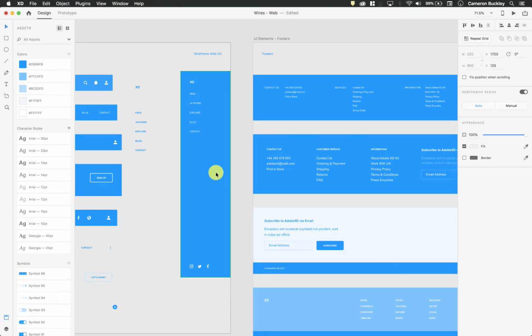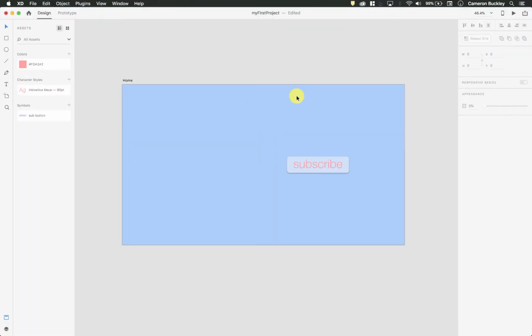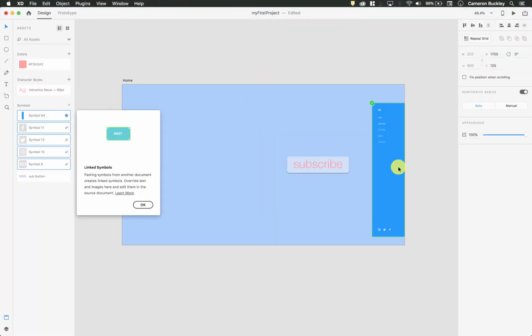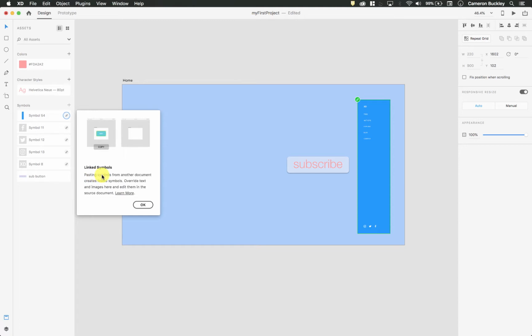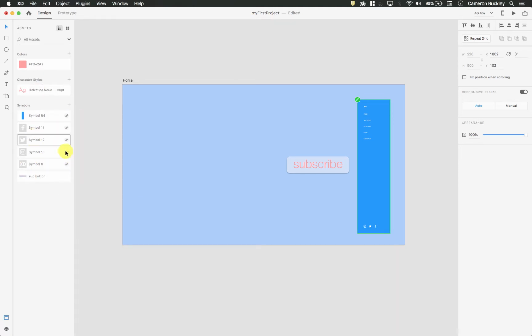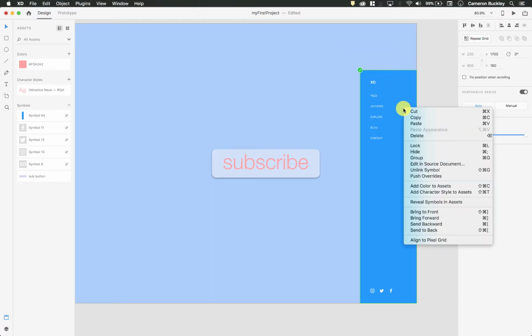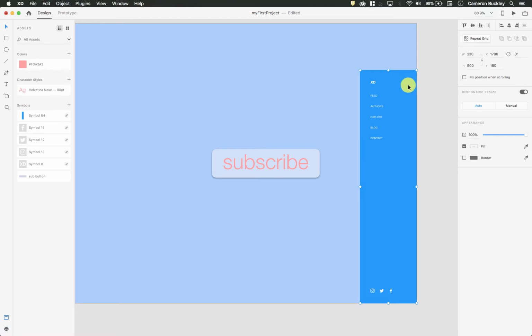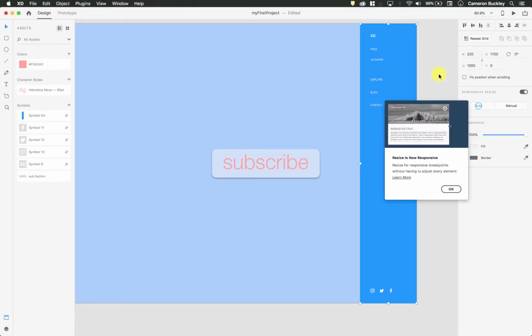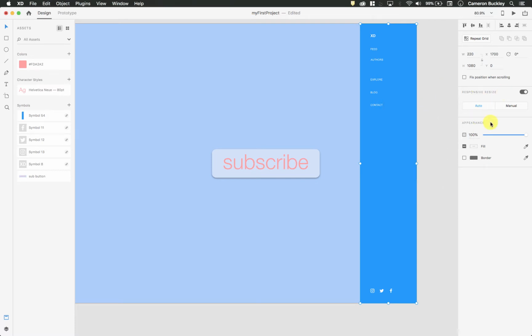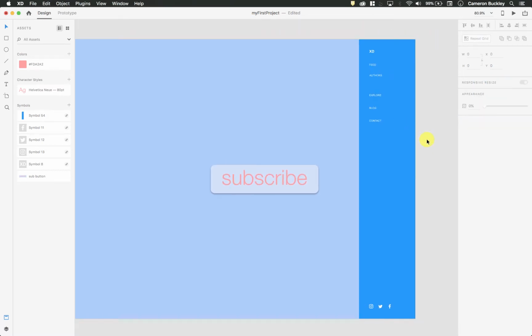And very easily I could Command C or Control C on Windows to copy it, go back to my other project and Command V to paste it. So now we've linked these documents together and we can override them and edit them here. To allow me to edit all of this, I'm going to right click it and say unlink symbol. So now I can edit this and I just extend it up. Say OK. Let's not worry about that responsive resize for now. Again, we'll get into that in a future video.